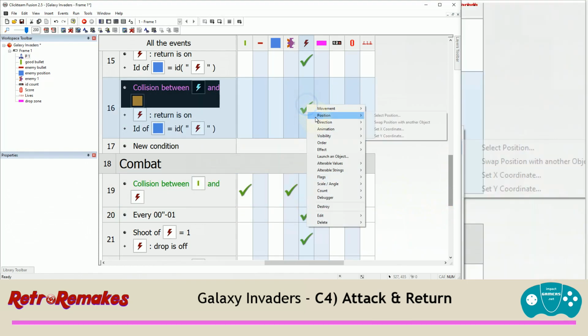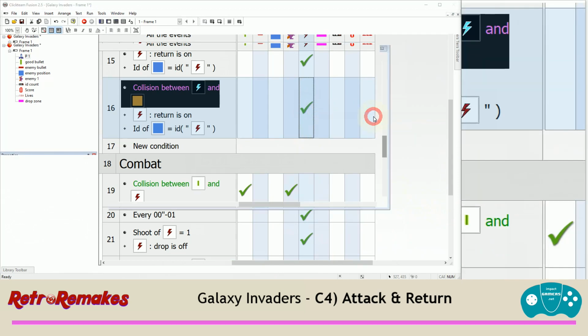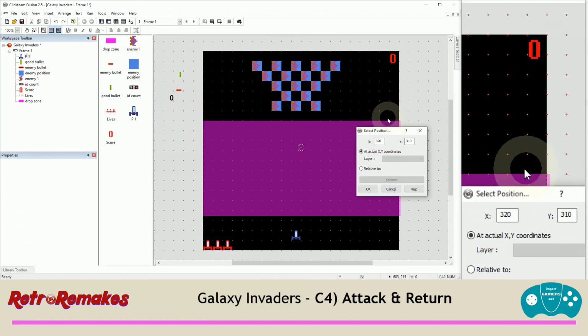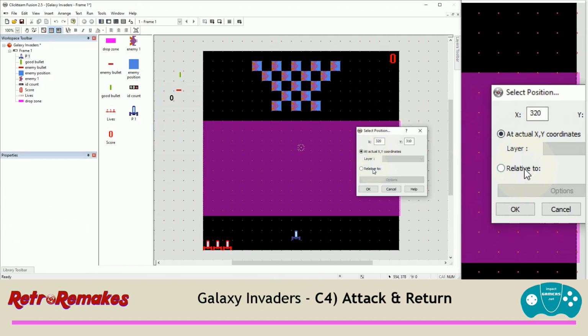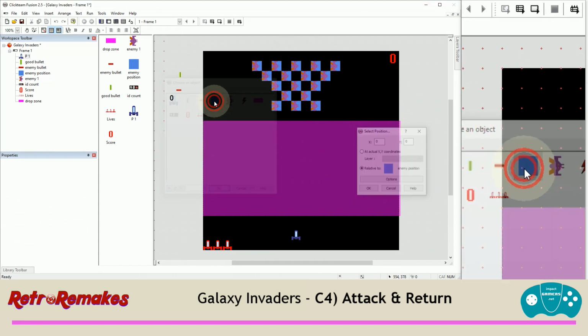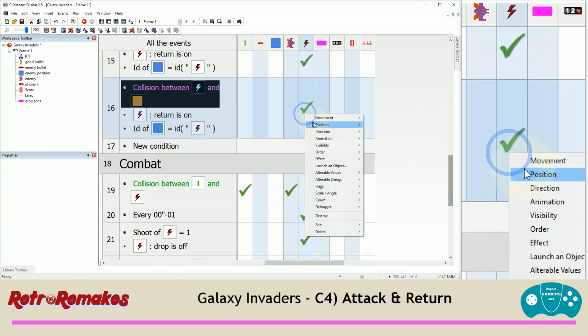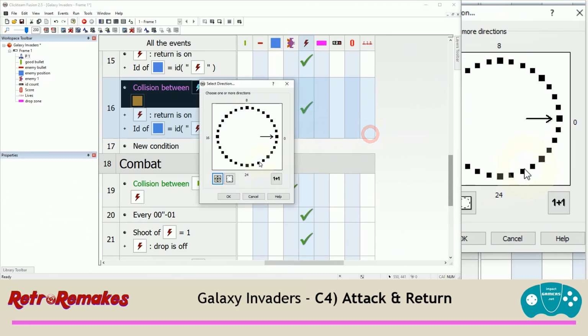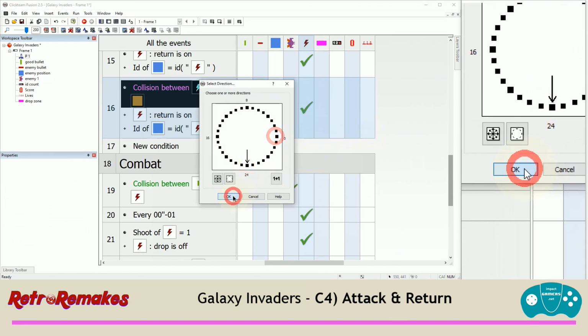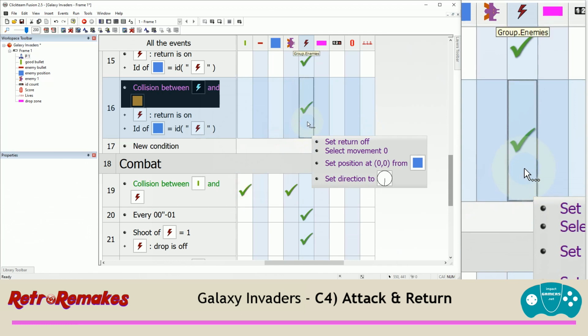We then want to change its position, select position. It is going to match up anyway as soon as the move command happens, the move loop, but we might as well set it relative to the enemy position so it does it immediately. And then right click, direction, select direction, down. So we set return to be off, we select movement type to be movement 0, set the position to match up exactly, and set direction to downwards. Let's give that a try.